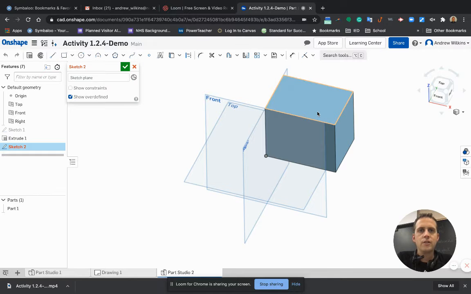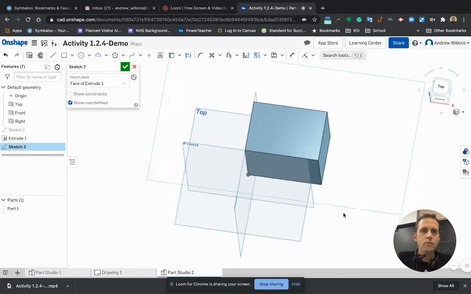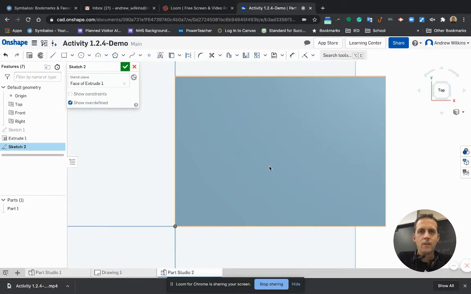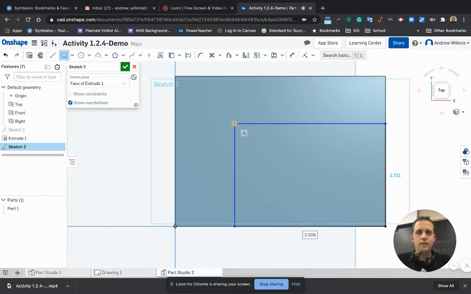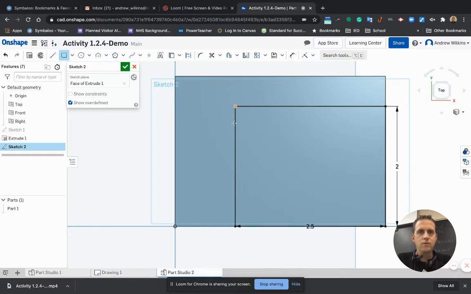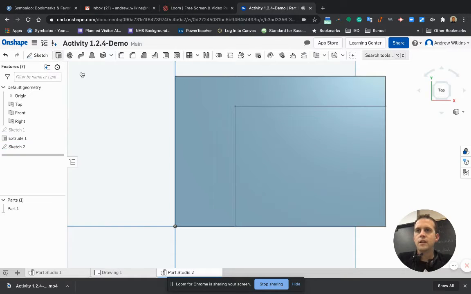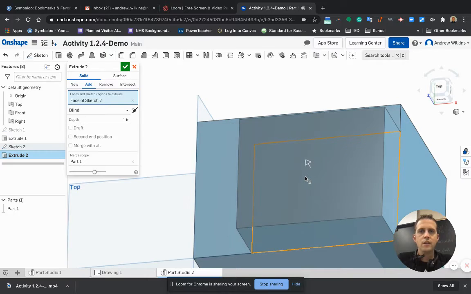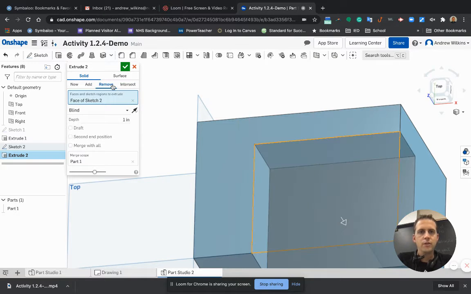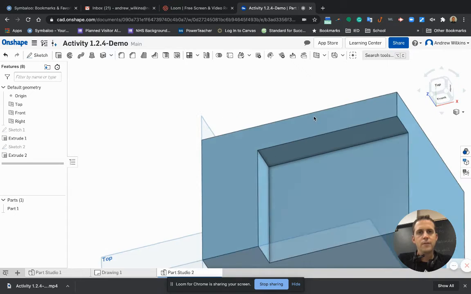So we'll start a new sketch on the top surface. View normal to sketch plane. And I'm going to draw a rectangle starting at this bottom corner and coming up. And that should be 2.5 by 2. That sketch is done. I'm going to extrude that surface. I want it to be cut into, so I'm going to do remove. And it should go by 0.5 inches. All right, there's my first cut.